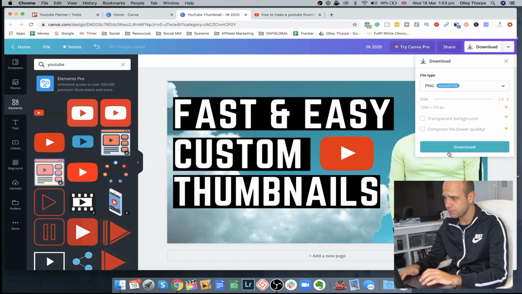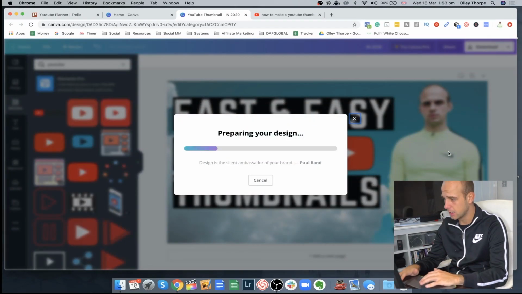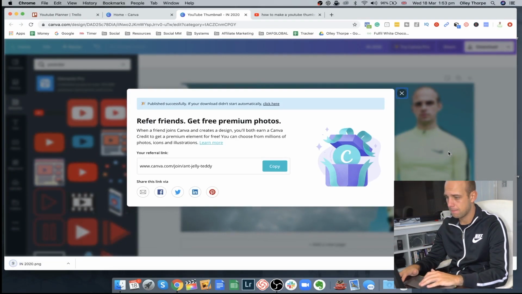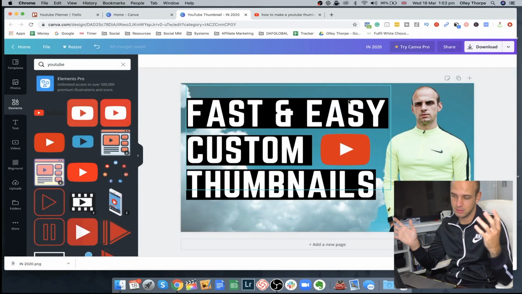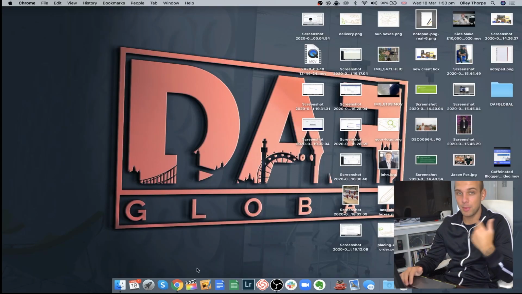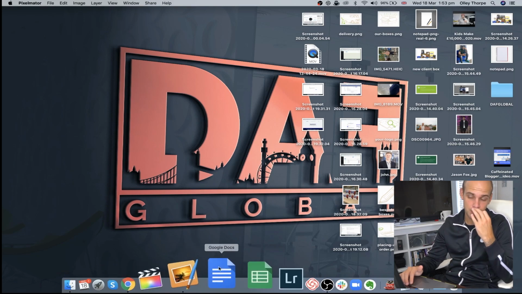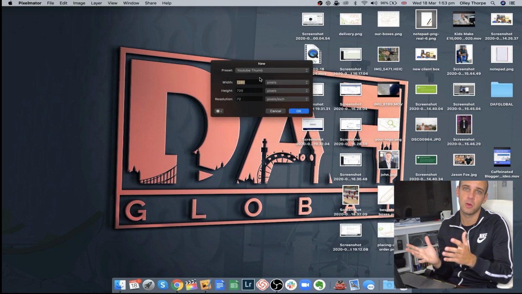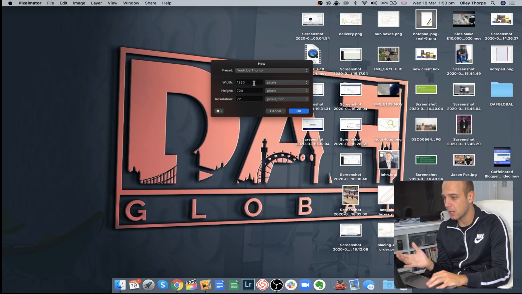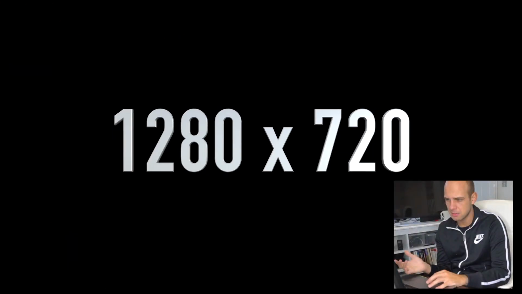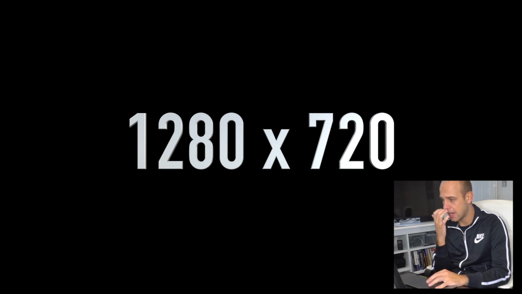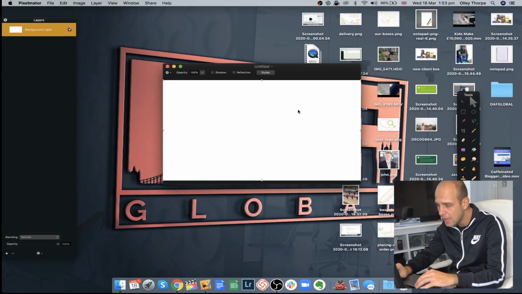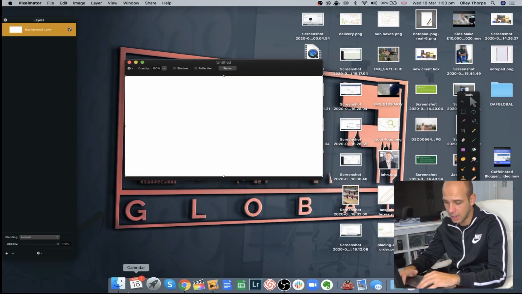So I'm just going to download this now. Download it as a PNG, and that's it. Probably took us about 5 minutes to make that. I personally would say use Canva, but I'm just used to using Pixelmator. It's basically like a knockoff Photoshop, if I'm being completely honest with you. But I've got the presets in here. So the YouTube thumbnail is 1280 by 720, and I just hit OK. And we'll just go straight back into how we're going to design it.